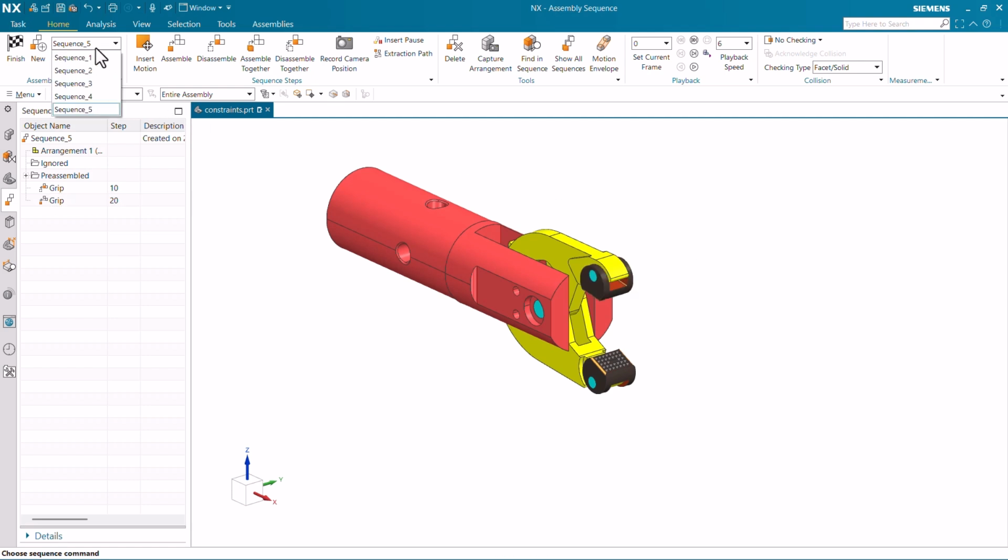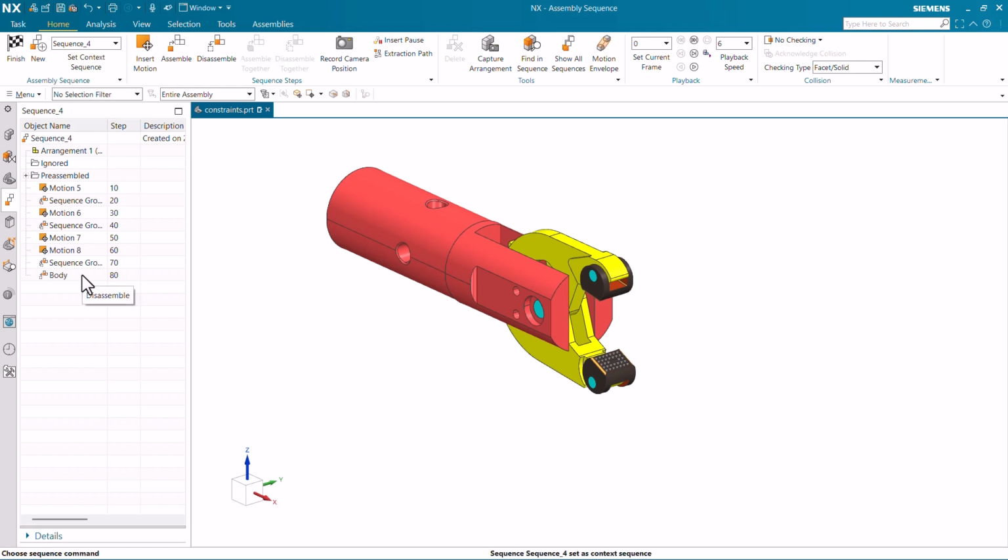Like if I just go to sequence 4, here we have disassemble on each of the components. Like you can see here, disassemble, disassemble. Now what have we learned about disassemble? Disassemble means disappear.